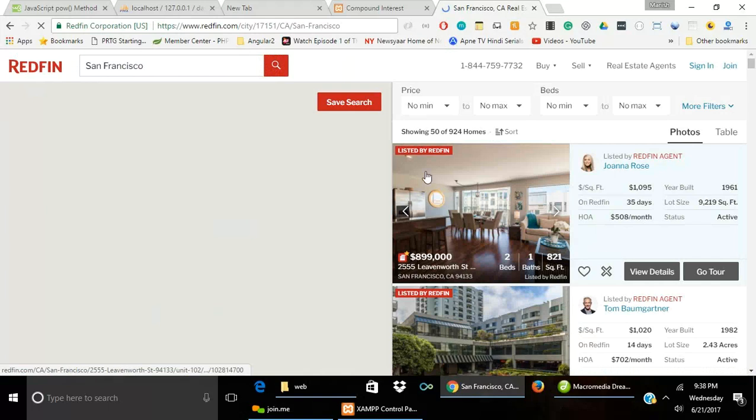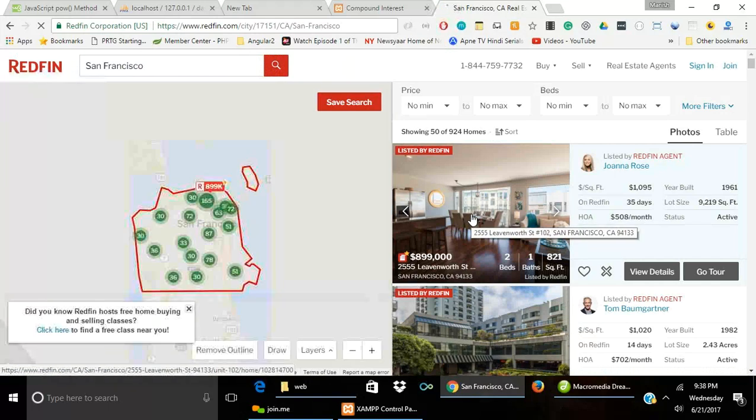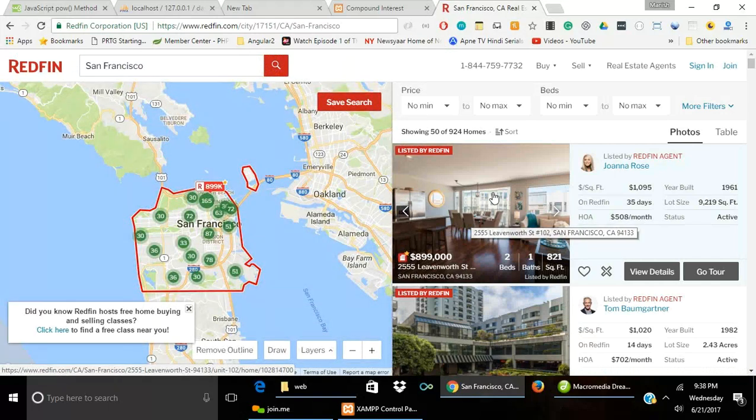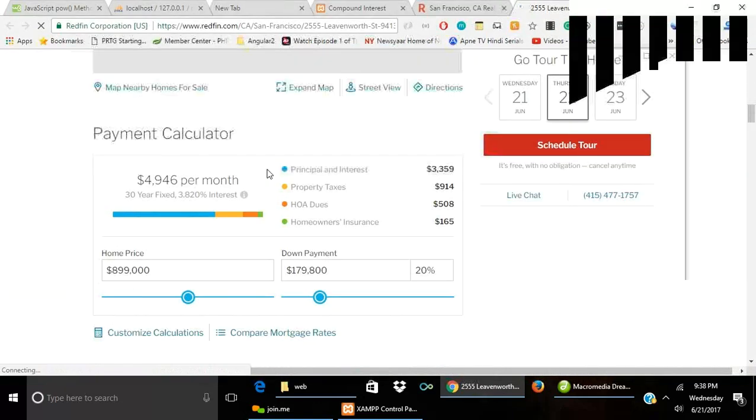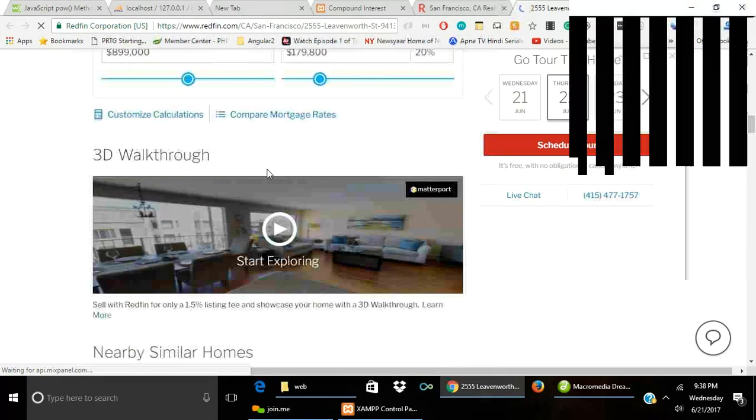Okay, so this is called a master page because it lists all the properties. But when I click the property, it opens the detail page where I can see the detail of the property. So this is called master detail page.